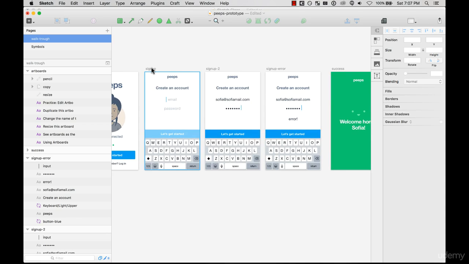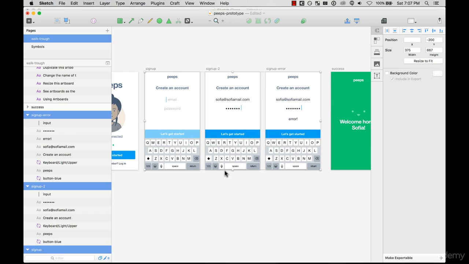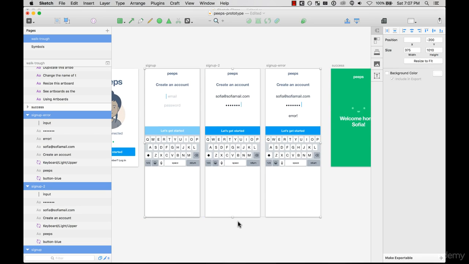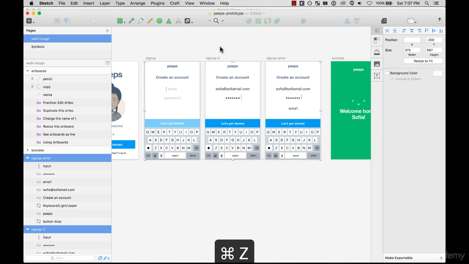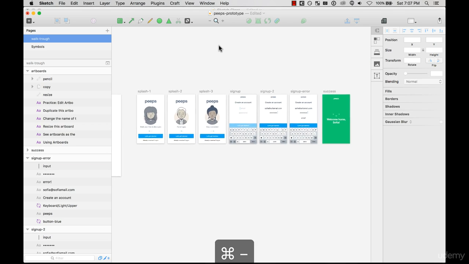Also, something really cool about artboards is that you can resize them. So, for example, if I select multiple, I can resize them. Sometimes you need a scrollable area, something that is a vertical scroll, so you can do that with your artboards too. They're not fixed to one size.